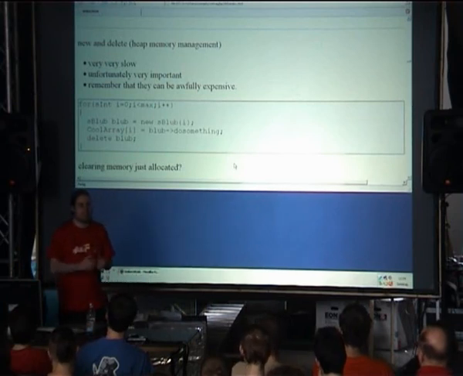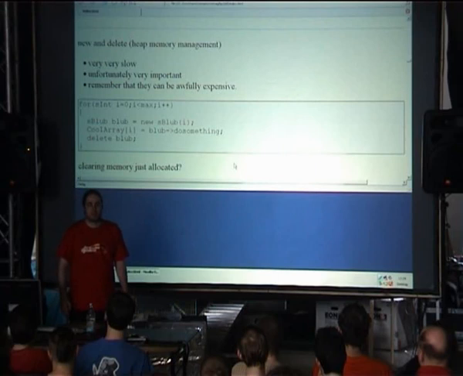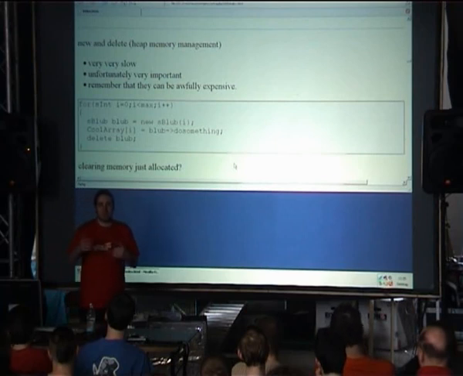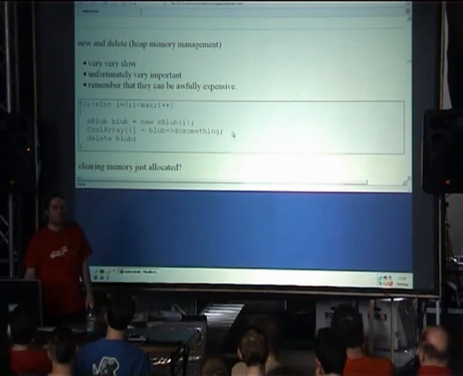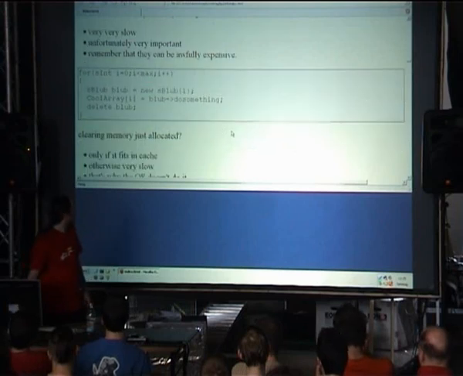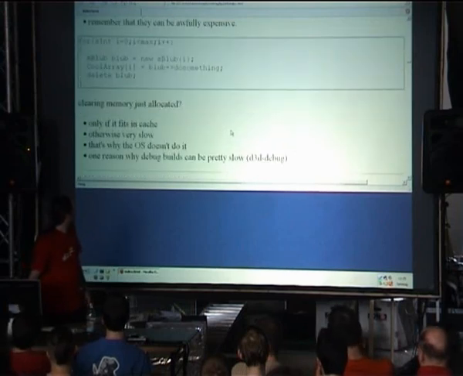It's a bad idea just to clear it right away, because then you're wasting memory bandwidth. You're writing the memory once for clearing it, and then you're writing it again with some useful data. And this might make things twice as fast. This is one reason why debug builds are so slow.